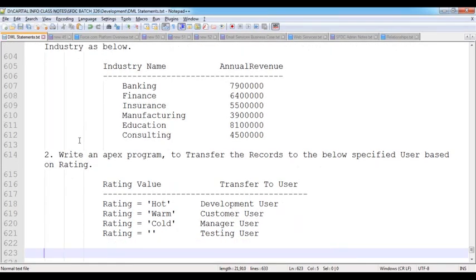Transferring the user means what? Changing the ownership. Ownership in the sense how? Created By is a read-only field. We can't change it through programming either. The Owner field is available. What is the actual column name for the owner? OwnerId. In that OwnerId, pass this user record ID. That's it.